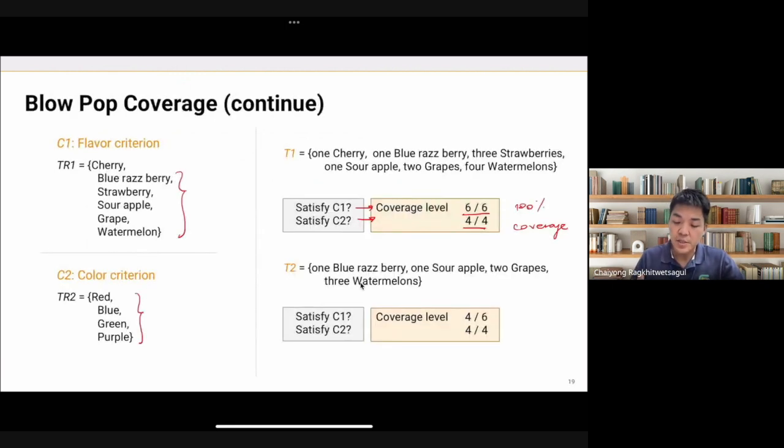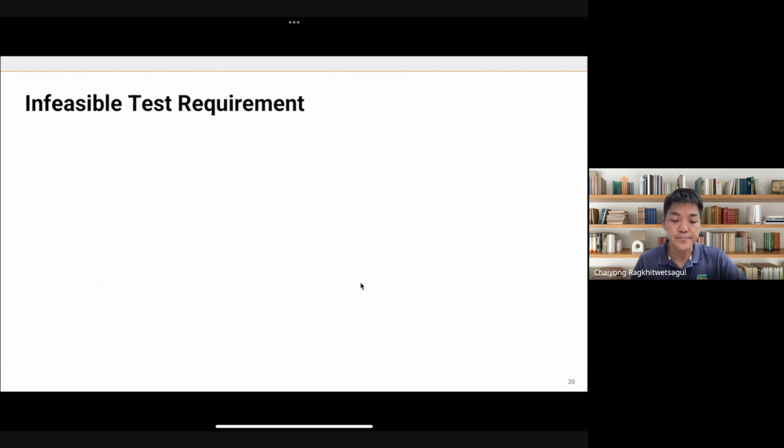So for T2, the first one has 6, you cover 4, so you get about, what is 4/6? Just a moment. 66%. And this one, you get full coverage again, so you have 100% coverage. By having this, you can compute the level of coverage. So we don't need to have 100% coverage all the time.